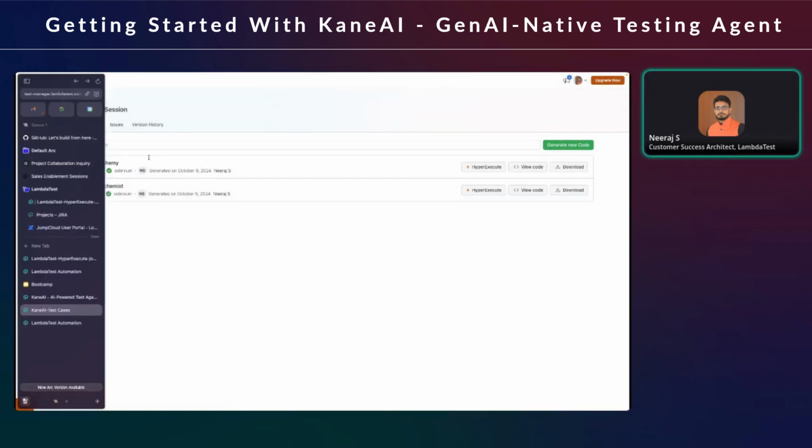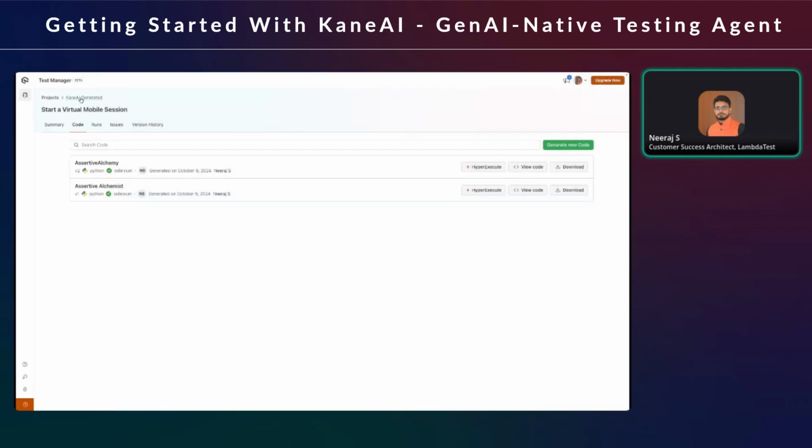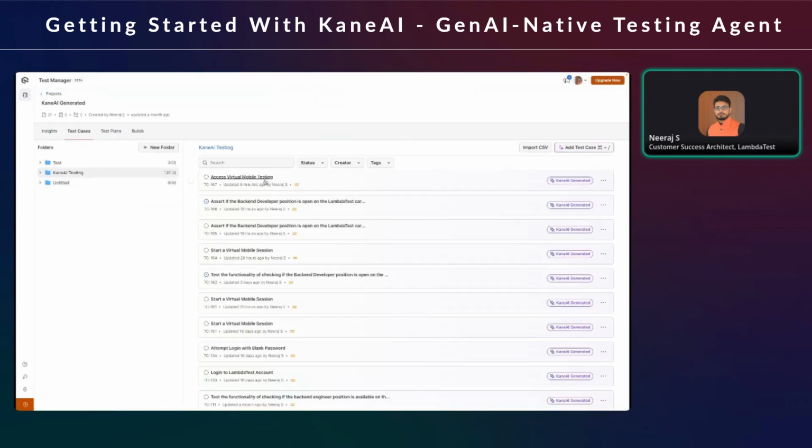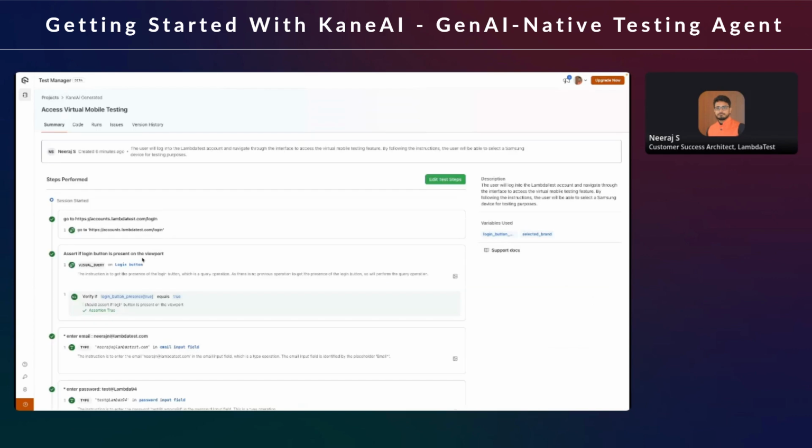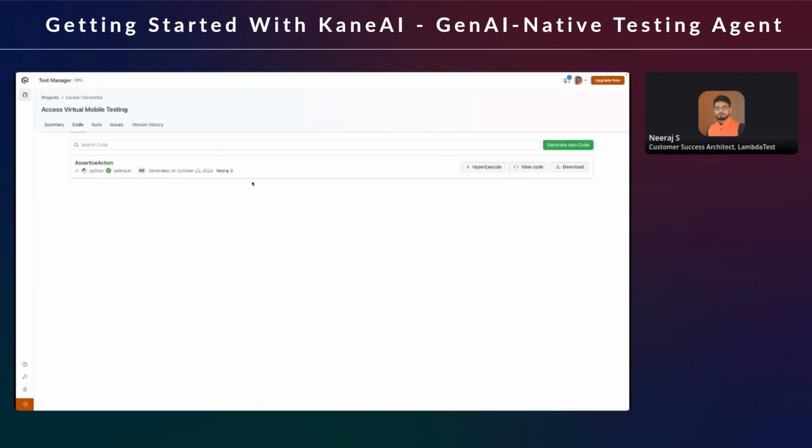Now, there might come a question. So I think I'll go back to the test that I just created. So now you have this particular code, but let's say, since this was the first assertion of that test code that was created, there might come a question: what if I want to change or update the existing set of code? Can we do that with KaneAI? So that is for sure possible.